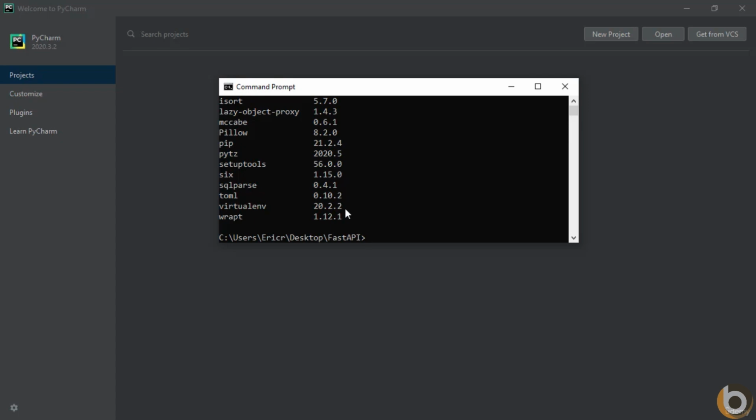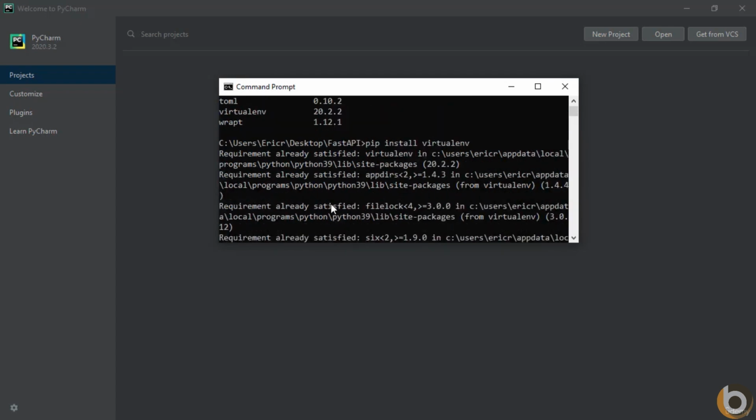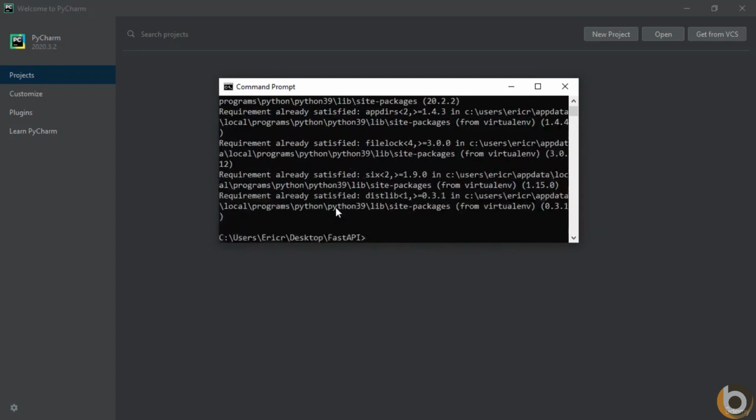If you do not have virtualenv already installed on a machine, you can install it by typing in pip install virtualenv. This will install virtualenv onto your personal machine. Now the first thing you can notice is I have a whole bunch of requirements already satisfied, and that's because I already have virtualenv installed on my machine. But on your side, if you do not have virtualenv installed, you'll probably see a bunch of download links, which is what you're supposed to see as it's installing virtualenv.